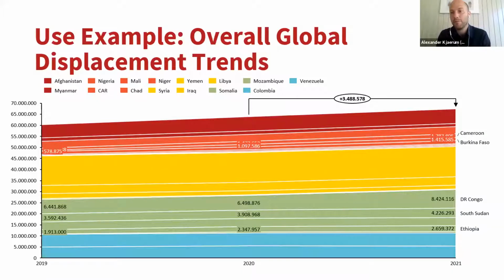Here's just an example of what our model is now predicting, and in these 20 countries where it's been applied, it's predicting an increase of around 3.5 million in displacement stock by the end of 2021. You will see that some notable examples are, for example, DR Congo, where it's projecting a significant increase in displacement this year.